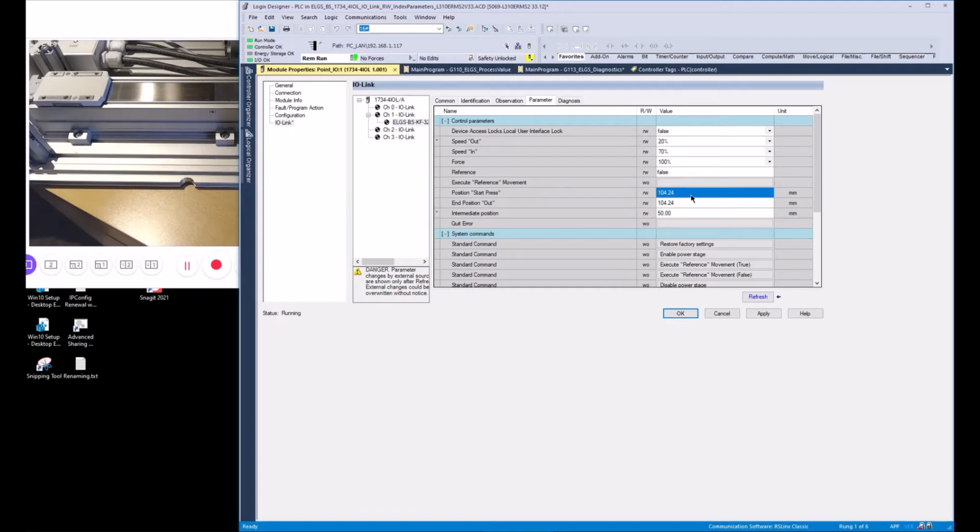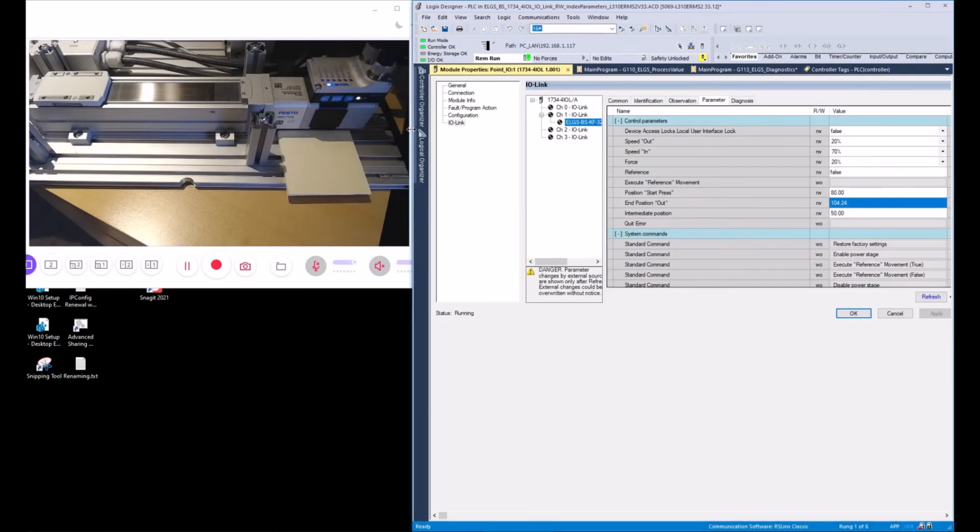you go into a force mode. So if I tell it to go to the end position out, if it gets to this position right here, I'll show you that. Let's put 80 in here. It will move at a percentage of force until it gets to this position. Okay. So I'm going to hit apply, and then I'll go back here and show you the axis moving again.